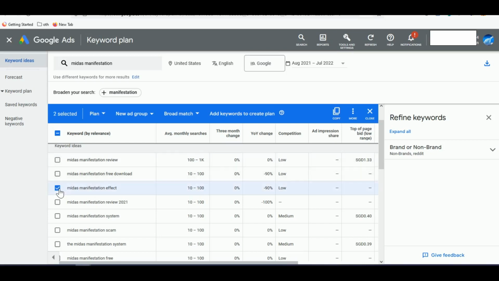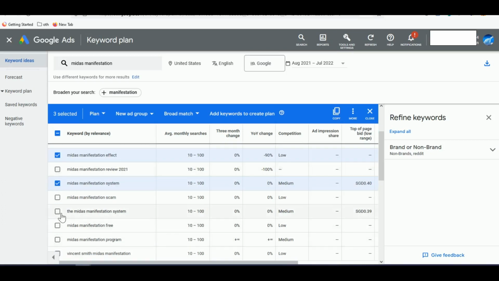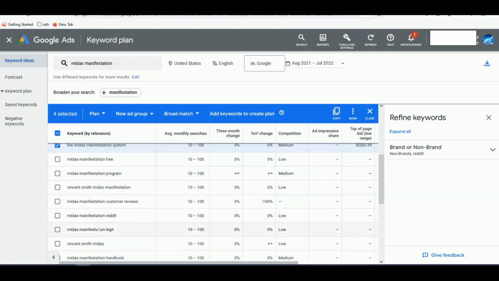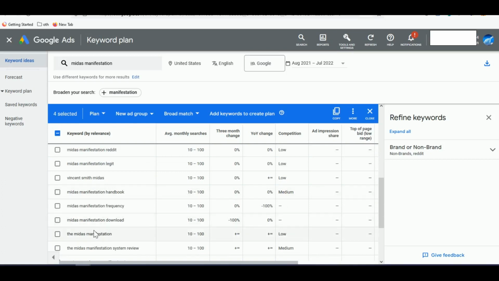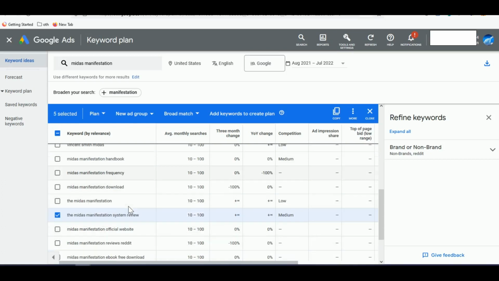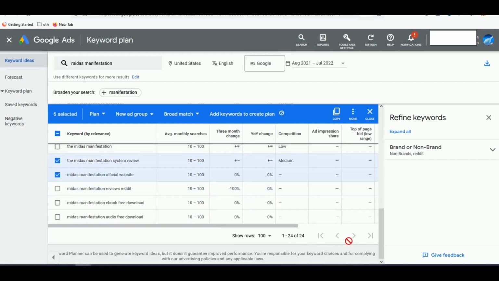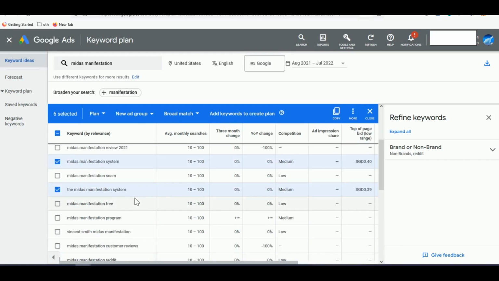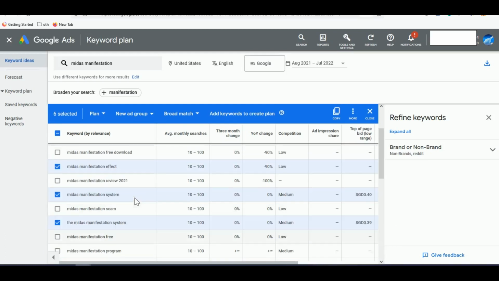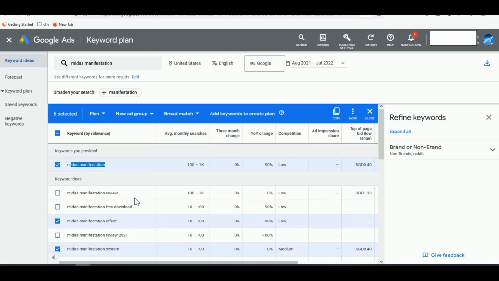Here, Midas manifestation system. Grab all those that you feel can make sales. Click that, and then Midas manifestation official website. All those, and then you can move to the next page as you wish. As this product is not too competitive, not too many people are promoting it in Google Ads, so you have a really good chance of making some sales.